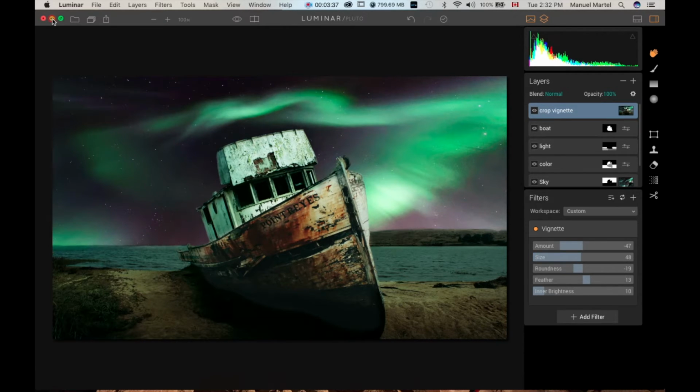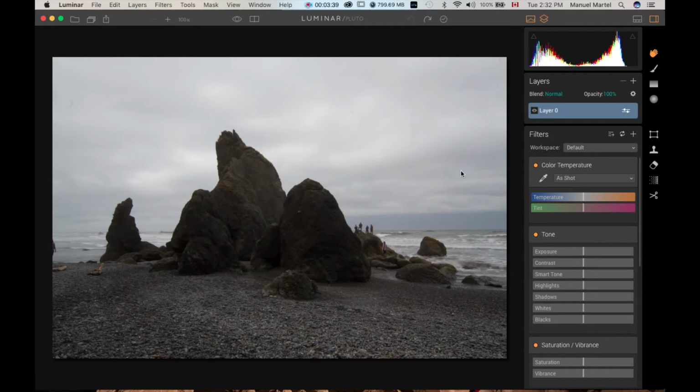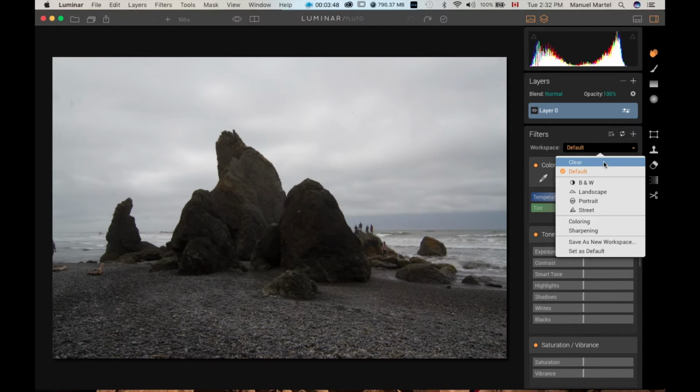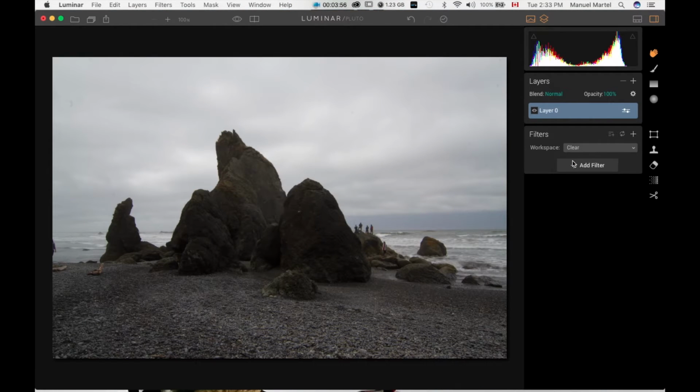Okay, so let's go back to our image here and look at what we can do. With that in mind, we're going to clear this workspace and start from scratch. Now that's done, I'm going to rename my first layer. My layer 0 is what you see here. It's my base layer, my main image. So you can go on the little wheel here and click rename. I'm going to rename it base image.